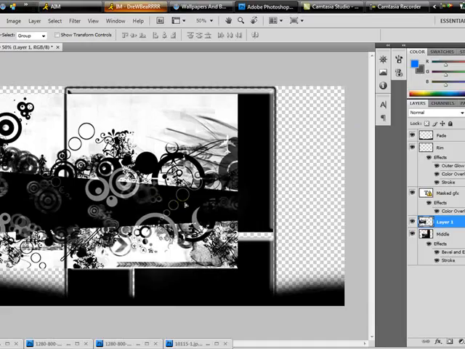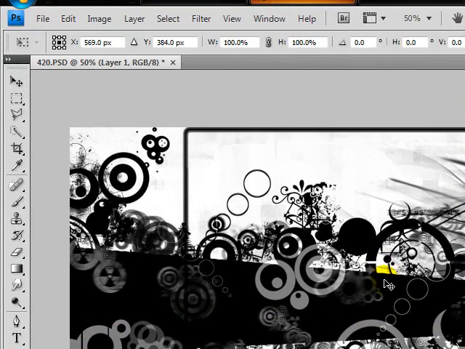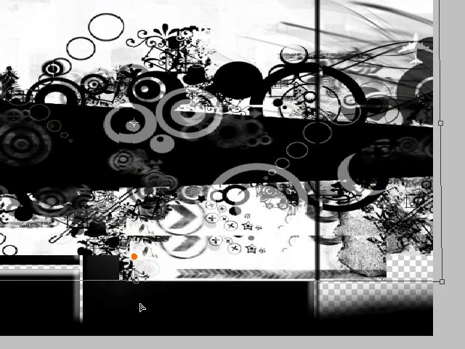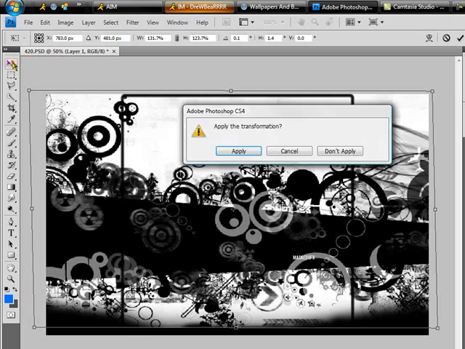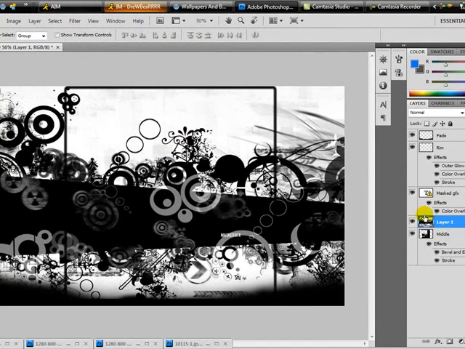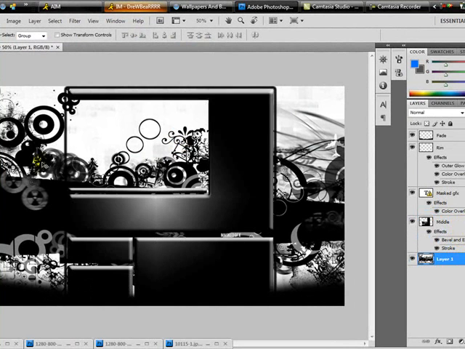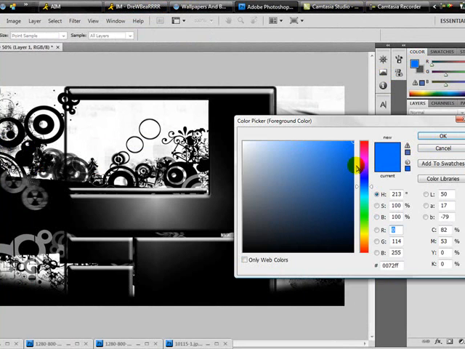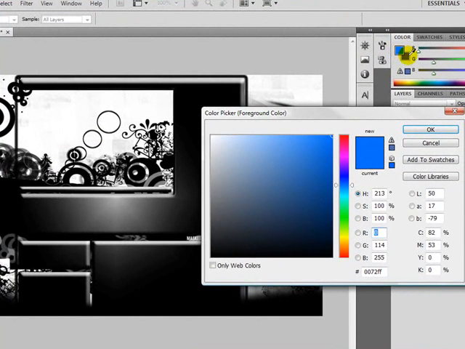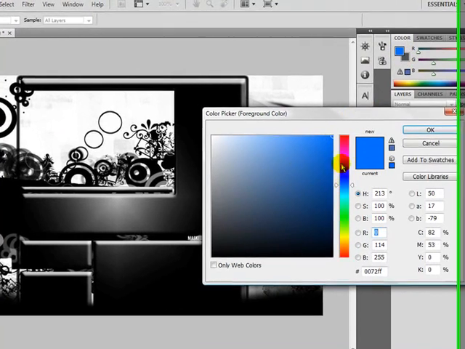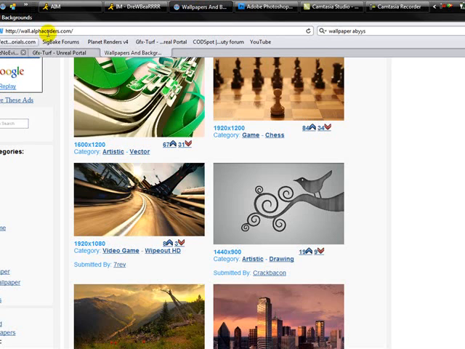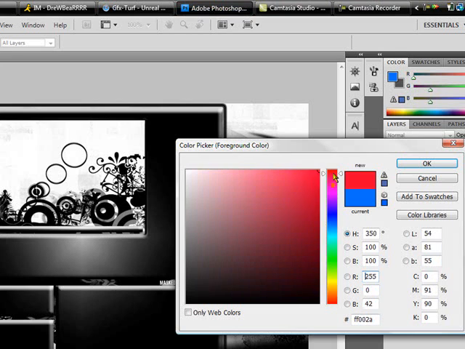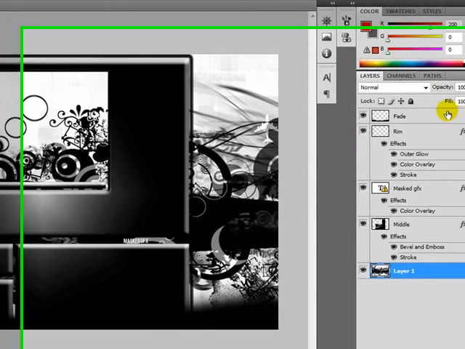I'm just gonna put it to the corner and click Control T. Keep holding Control and just drag it so it doesn't stretch the pixels. Then you want to take this layer and put it behind the middle layer. Now you can pick any colors. For my last one, I did like this color and that color, and like light blue and dark gray. This tutorial I'm gonna do red and gray for GFX Turf. So I'm gonna do a dark red and gray.